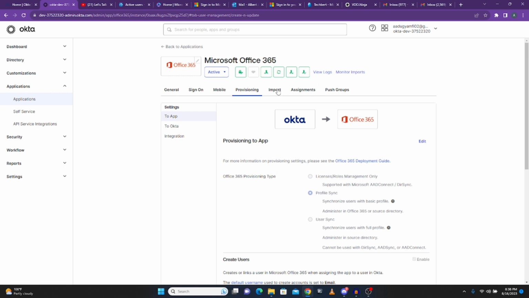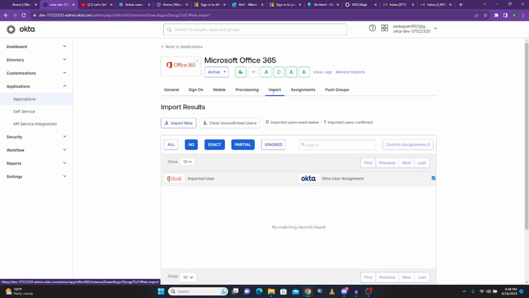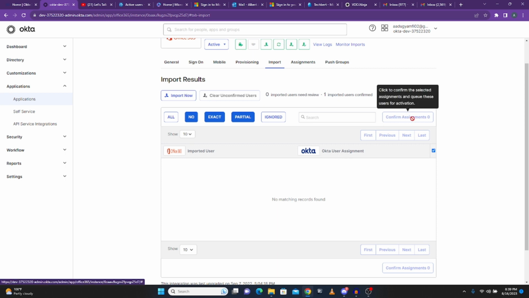When you come to the import blade here, you can see we have import now, clear and confirm users, 0 imported users need review, 1 imported user confirmed. It says Office 365 imported user and also OKTA user assignment. When you look here, it says confirm assignment. All these things are gray because I don't really have anything out here.